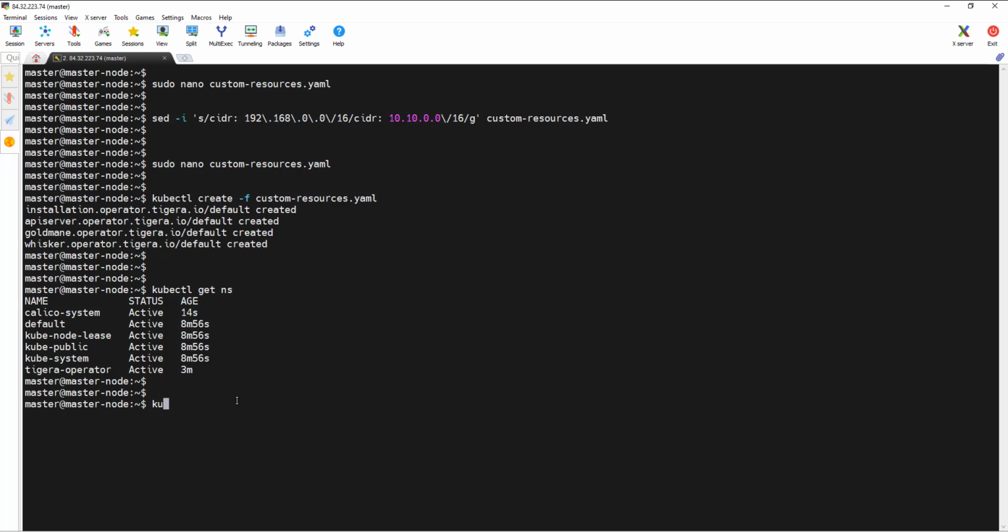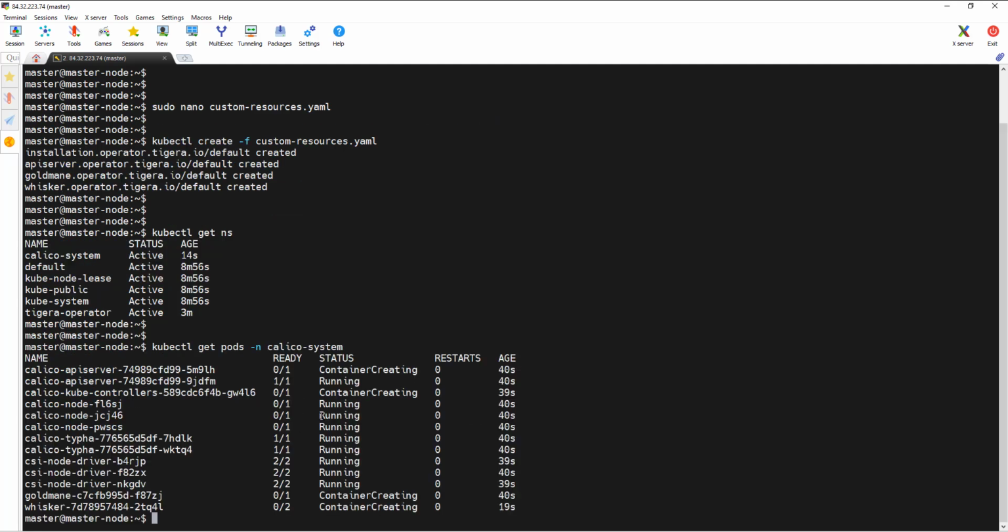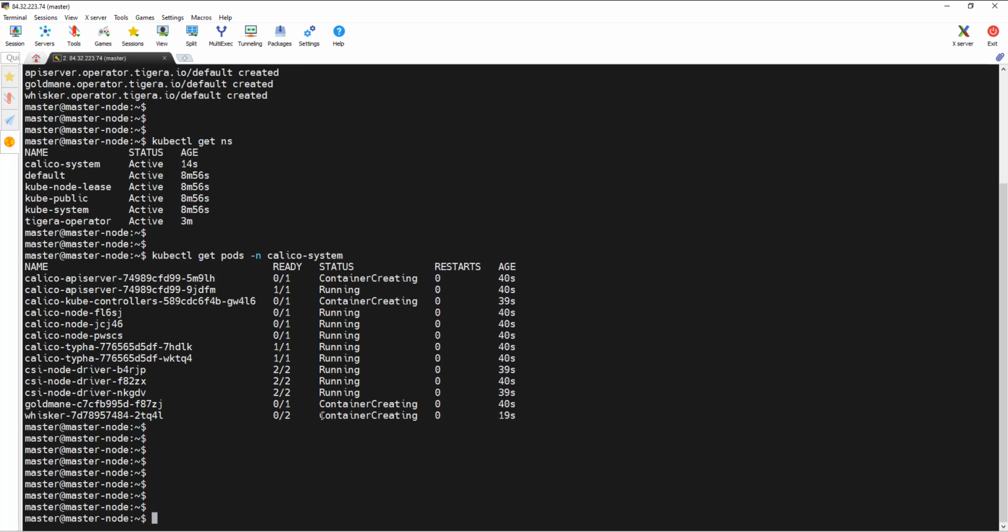So I'm going to run the command kubectl get pods with a -n option, then provide the name of the namespace. I'm going to say calico-system and hit enter. And as you can see, we have quite a number of pods running in the calico-system namespace. Some of them have not yet started. So I'm going to pause this video for 10 seconds and resume, and then check the pods once again.